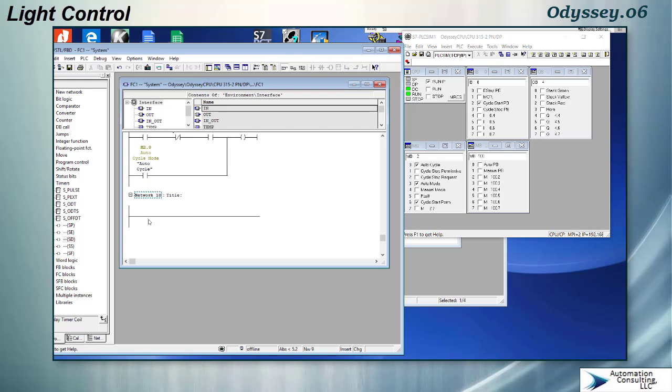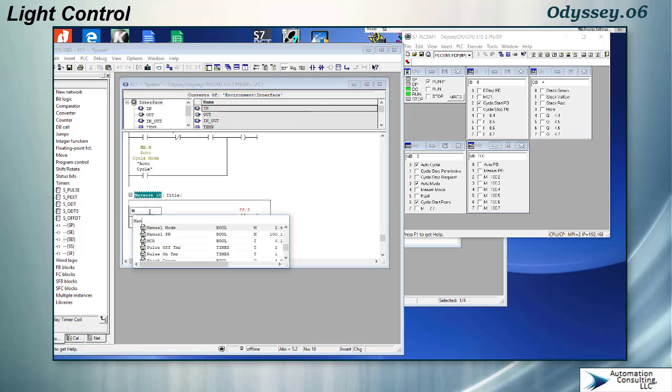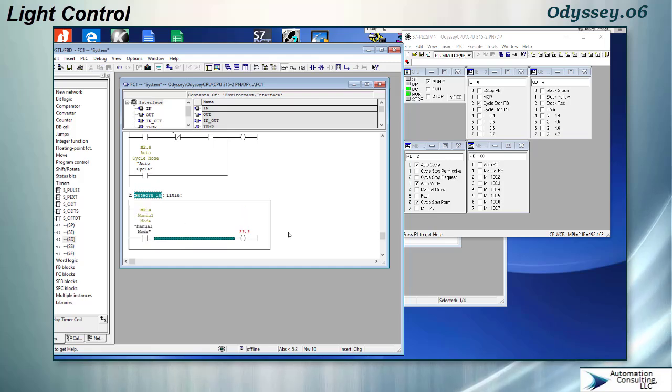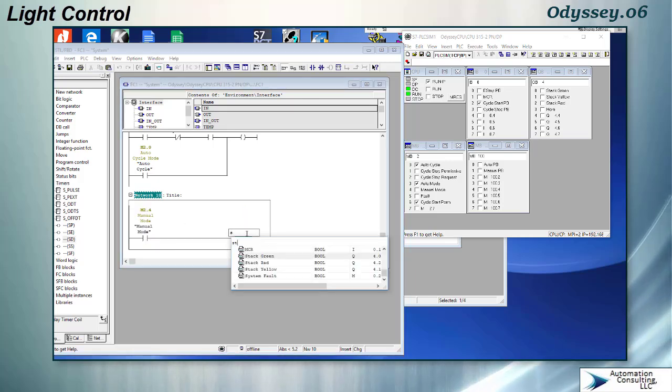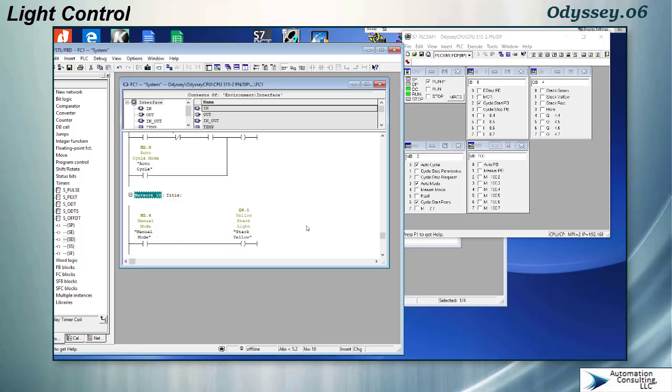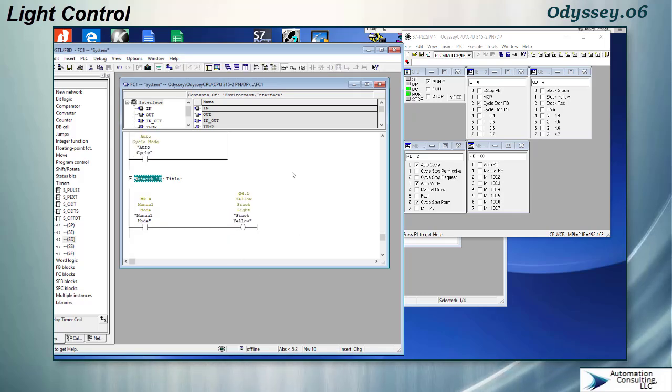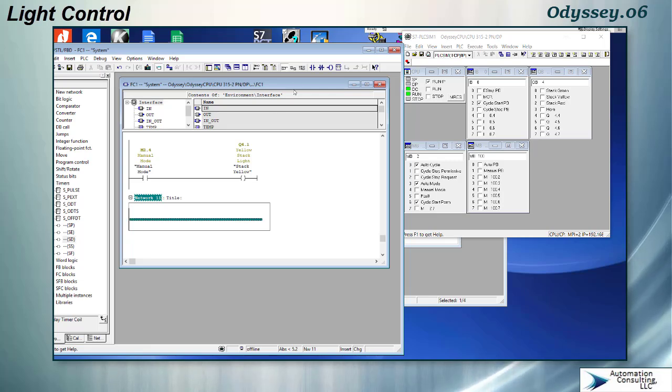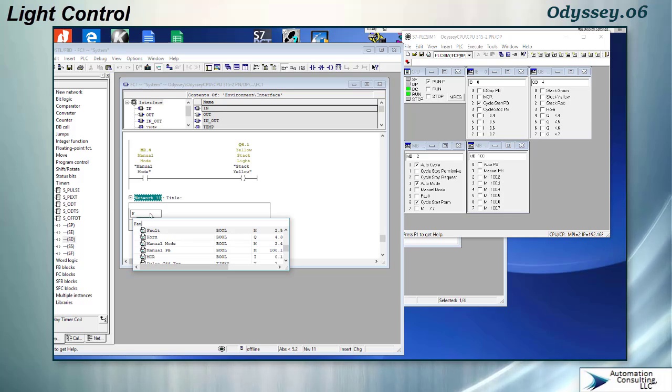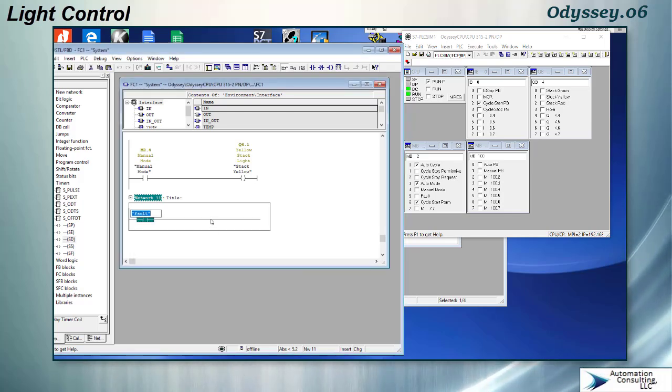I usually like my yellow stack light to simply be on in manual mode. Very simple logic. Stack yellow. And I usually use my red light for faults. So we'll put some logic in there for that. We created a fault bit before. There it is. And we'll light our red stack light.